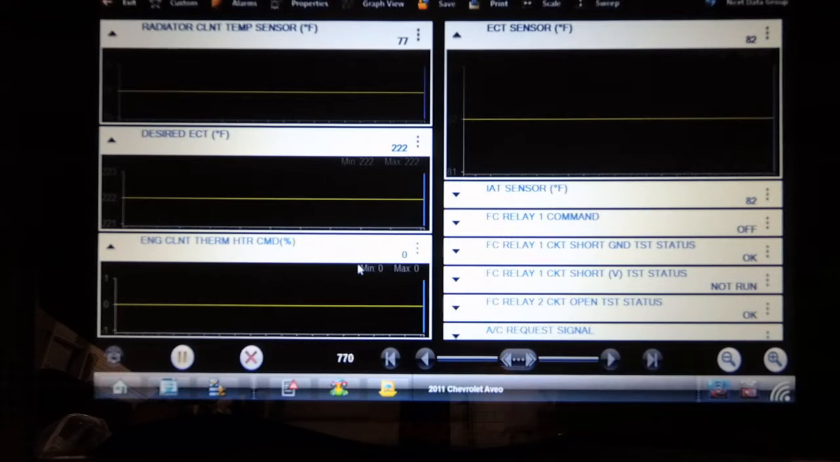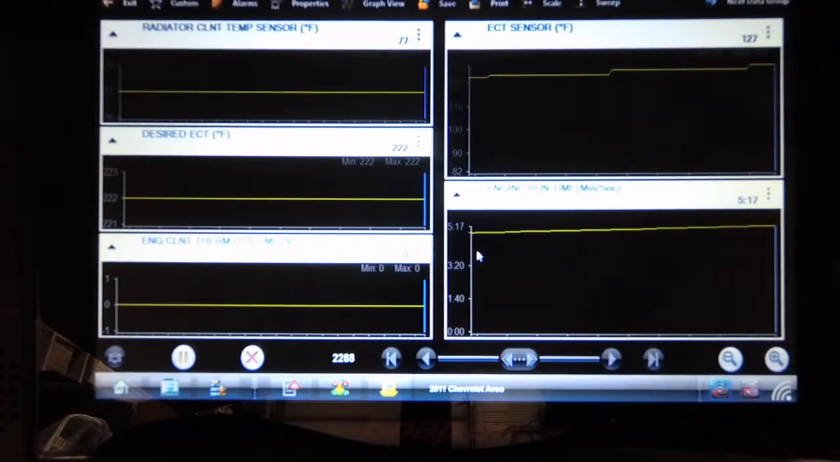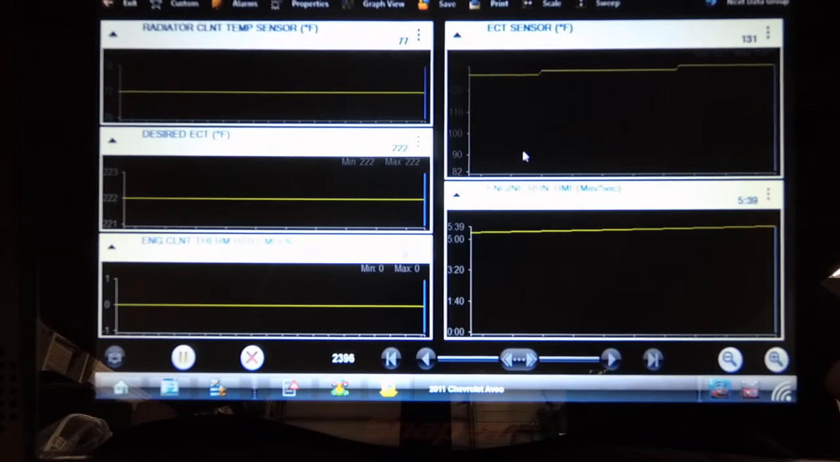It's interesting, the desired coolant temperature is 222 Fahrenheit. It's already starting to rise, 86 Fahrenheit. So we'll pick up when it's nearer operating temperature. So after running for just over 5 minutes, I've got a run time here, we're at 127 degrees Fahrenheit. I looked at that old thermostat and it's marked 105 degrees. Now I would imagine that's 105 Celsius, which would be about 220 Fahrenheit. I'll double check that.